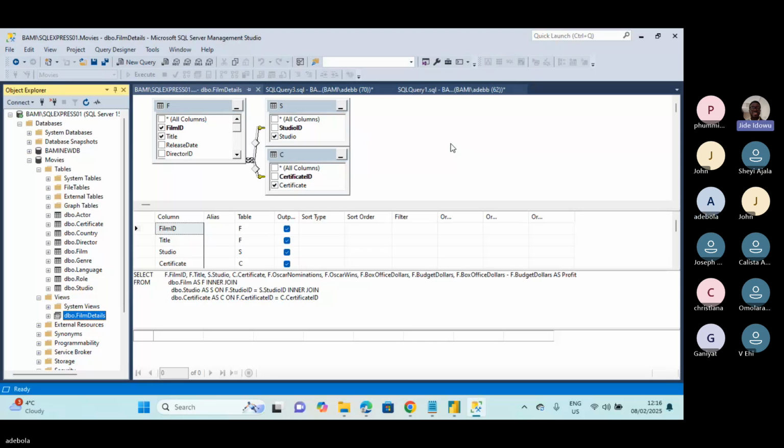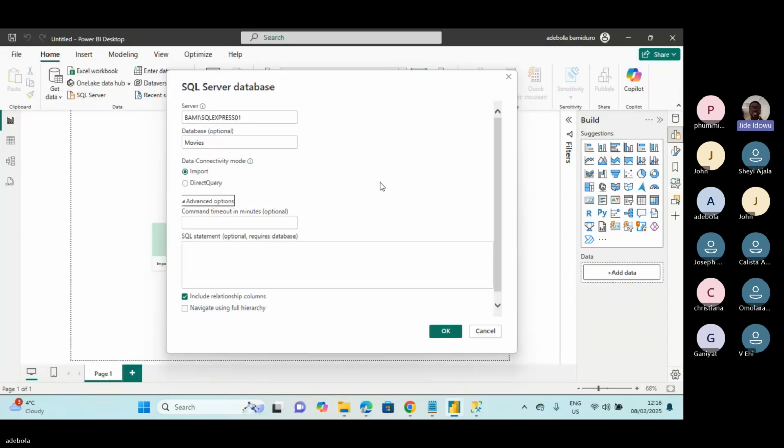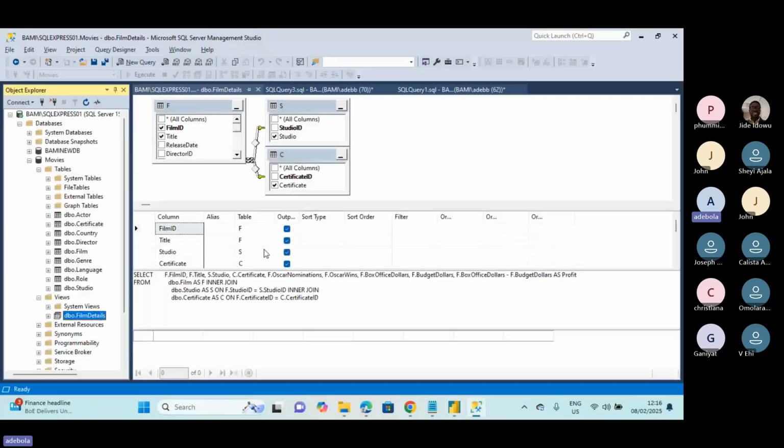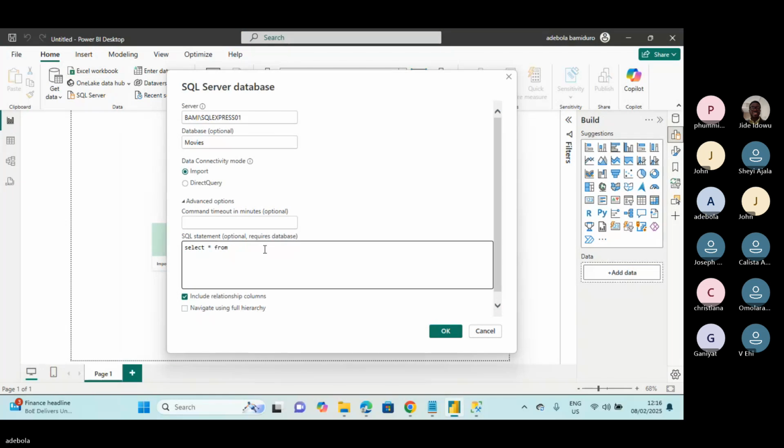Select all in Power BI. Don't worry. Go to Power BI. But look at the way you write. Come here and say select star from, mention the name of your view. Film details. Okay, done. If you are done, click OK.